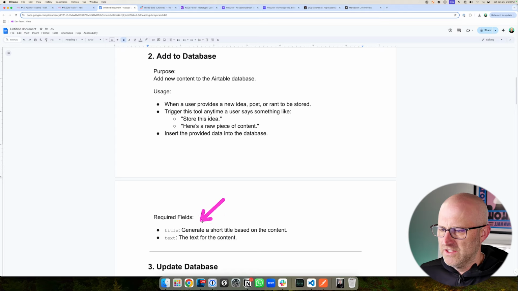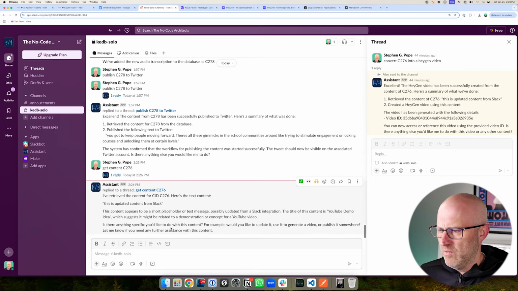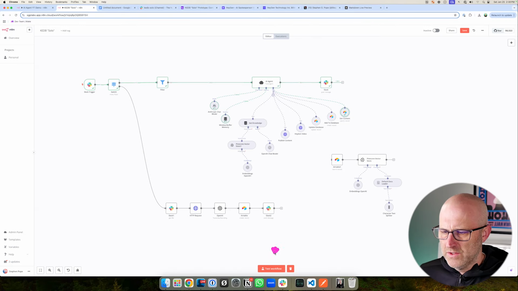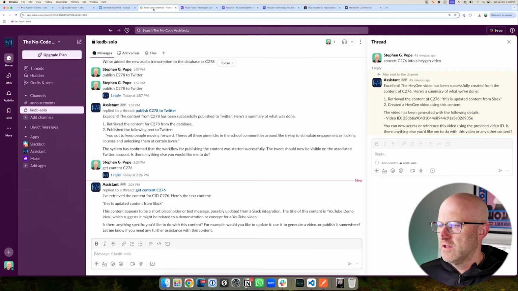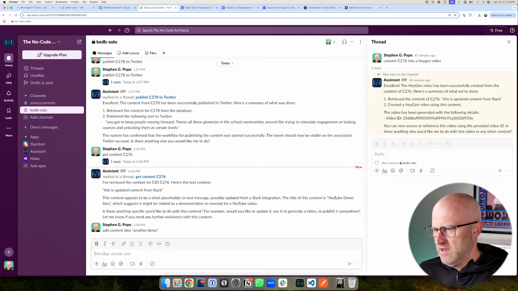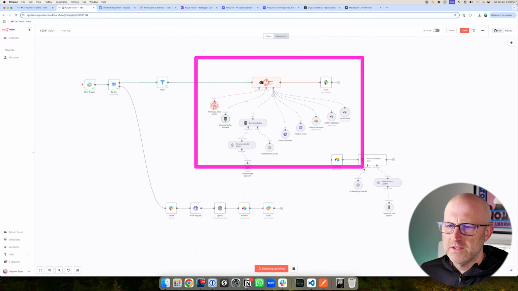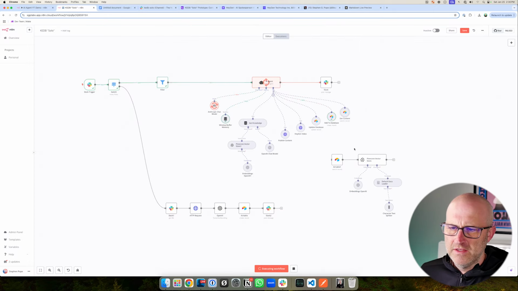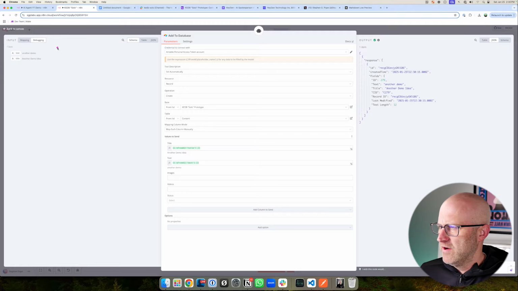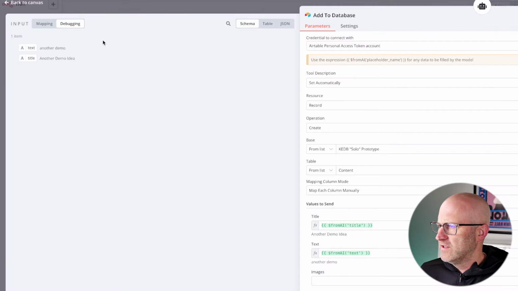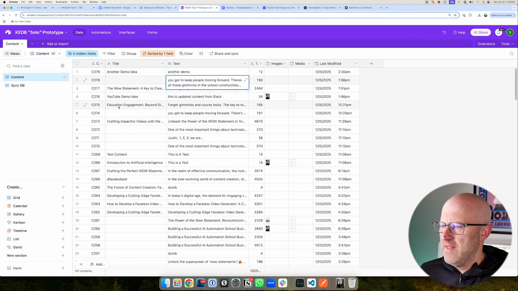And we're telling the agent to generate a short title based on the content. And then we're taking the content that the user gave us in Slack, and we're adding that to the database. So again, if I were just to test that workflow very quickly, add content idea, another demo, and then we can come back here. We can watch the brain. It's going to get the information that it needs. And then if we jump into this run here, you can see it generated the title for us and then passed in our text, another demo, which came from Slack. And that's why it's showing up here in Airtable as another piece of content.